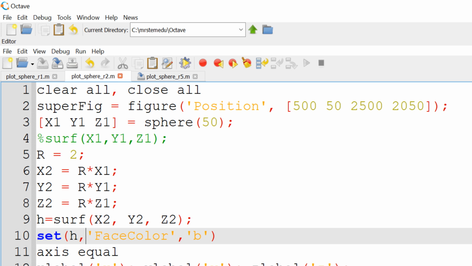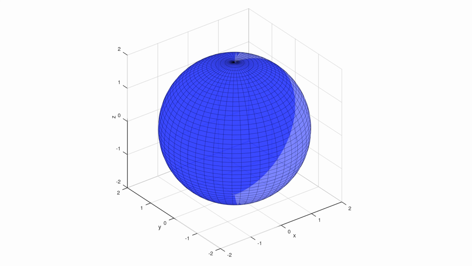You can also change the transparency by using FaceAlpha followed by the intensity of the transparency. I'm going to use 0.5, meaning that we can have 50% transparency. When you rerun it, you can see a half transparent sphere plot.